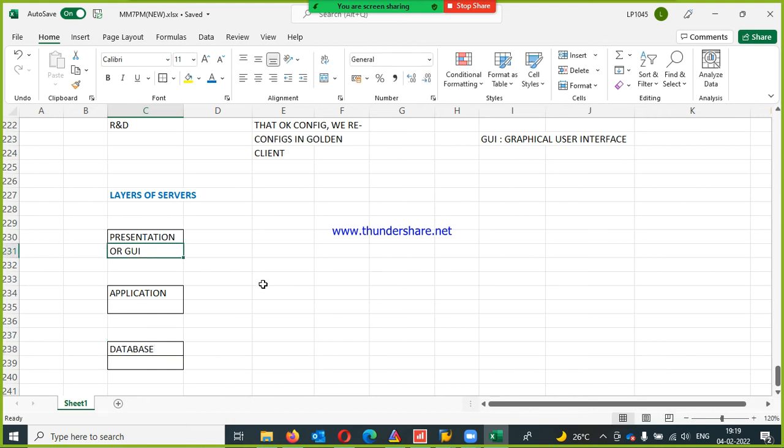So what is presentation? Presentation means what are the things we are going to see in screen, or what the system is going to present to you. That is what we call as presentation layer. Then the activities we do in that particular software or particular screen is called as application. Then after working with that application, we are going to save the data. That data will be saved in database server.